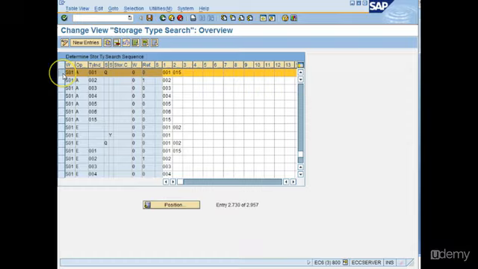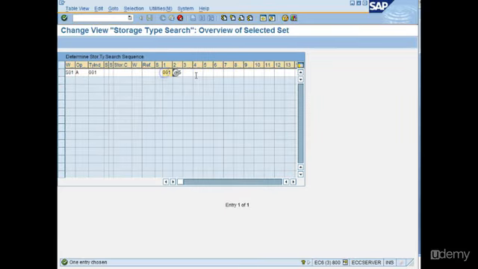So what I am going to do is, say for example, I am going to put block stock material with stock category.